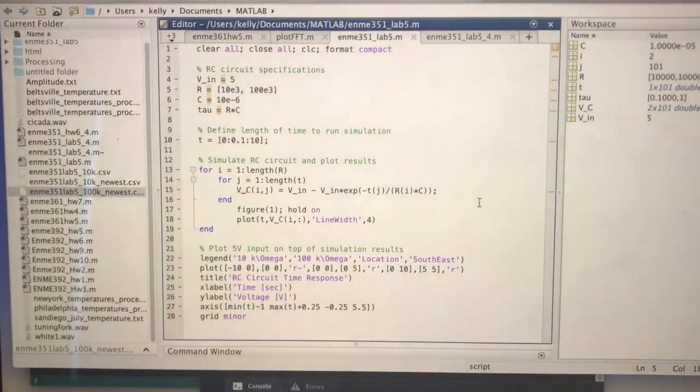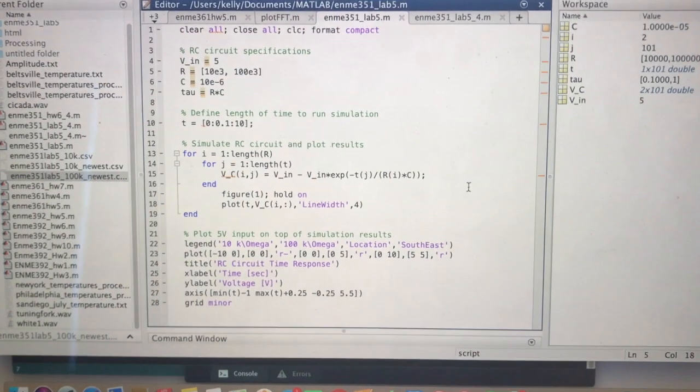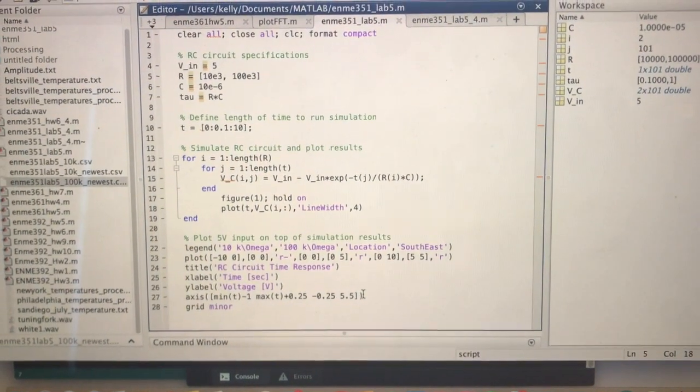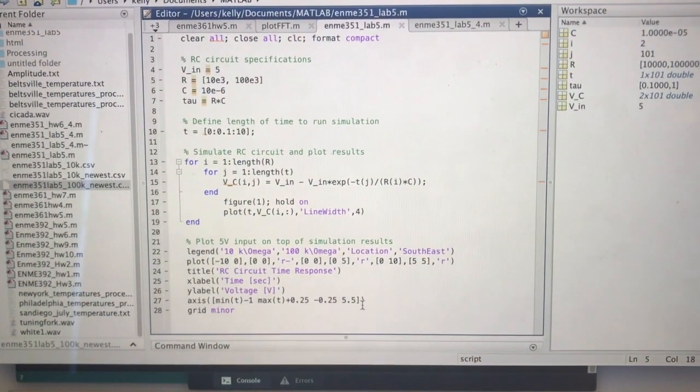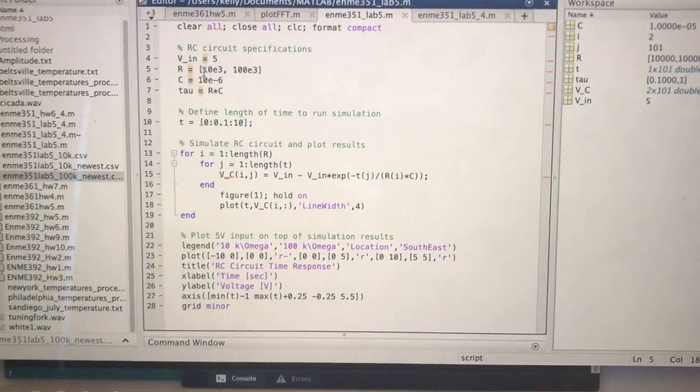For the first part of the lab, I've copied this MATLAB script from the link provided in the lab report, and I didn't have to change anything for it to function correctly. Basically, it's simulating how a capacitor will charge based on 5 volts and based on the resistor that's put in front of it.